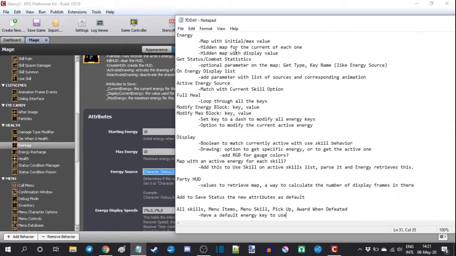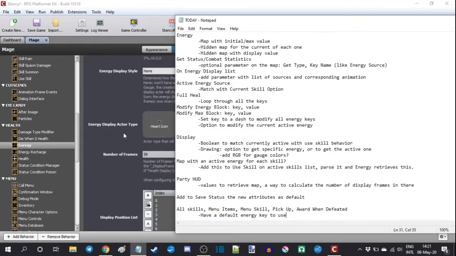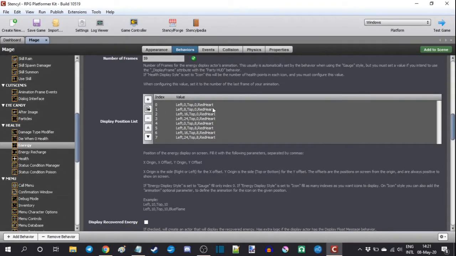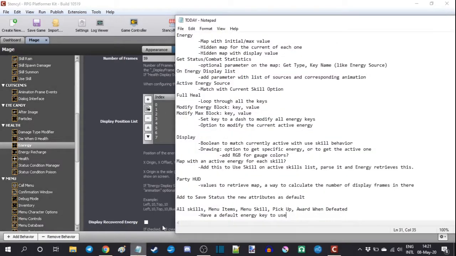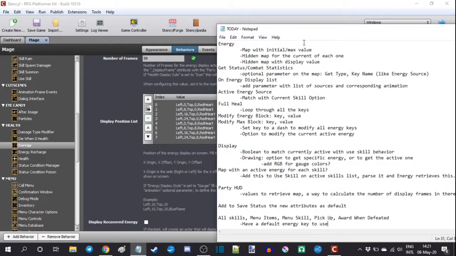What else? Right, on the display, I have the option to set animation for each icon. I need to find a way to change the animation based on, let's say, the energy source you have selected. So in the case of Mega Man, each weapon you have selected. I'll probably have this active energy source matched to the currently selected skill. That's from the use skill behavior, again on my RPG elements spec.